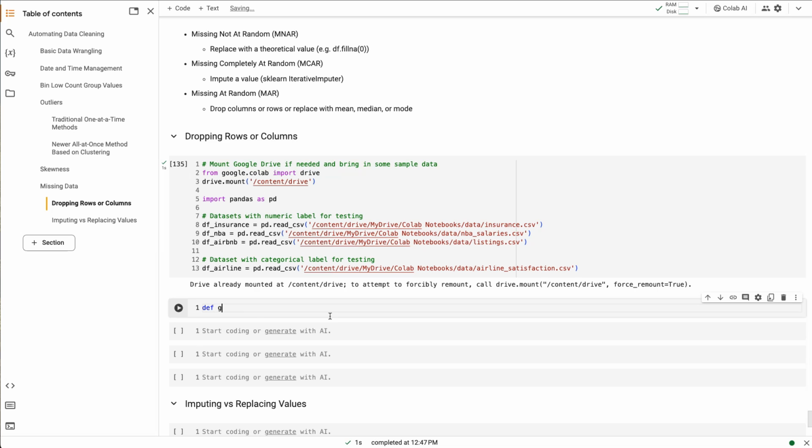Let's call this missing drop. So this is a function that just handles dropping rows versus columns. So I'm going to need a few things. The whole data frame. I also want to know the name of the label, because if the label is missing, no matter what, I've got to drop those rows. It makes no sense to impute or predict those values, because that's what we'd want to predict anyway. And so I have to have those values if I'm going to come up with a good predictive model.